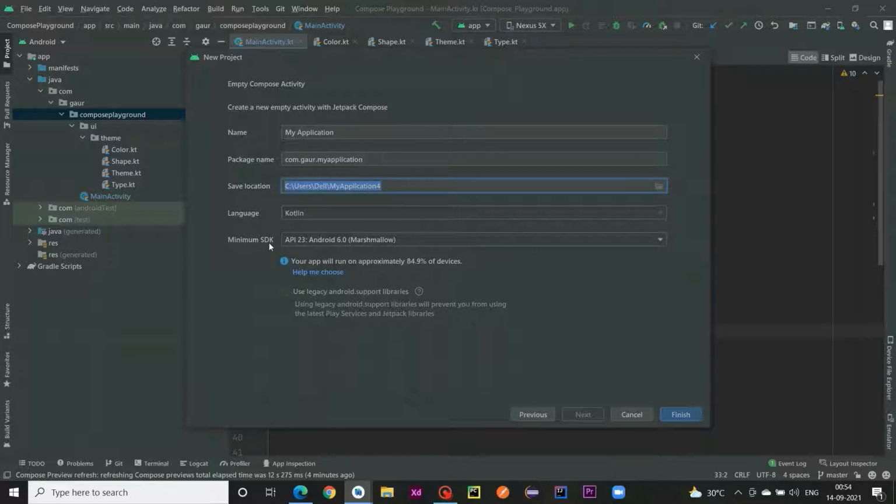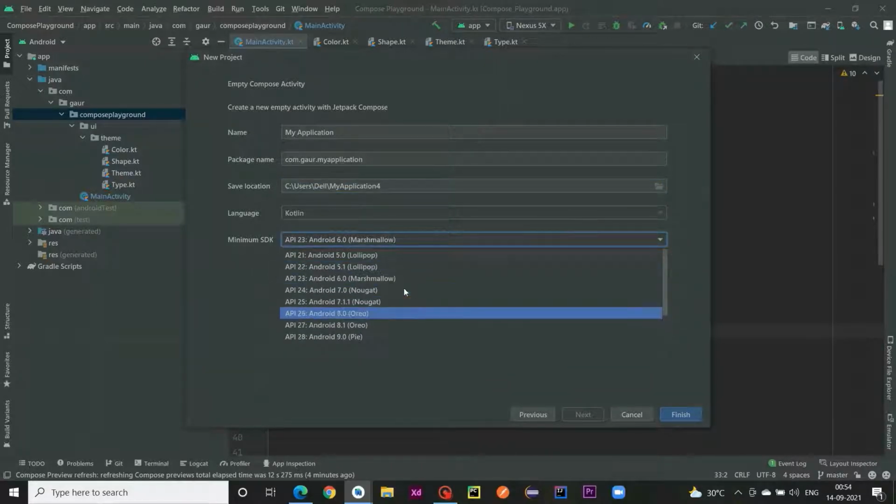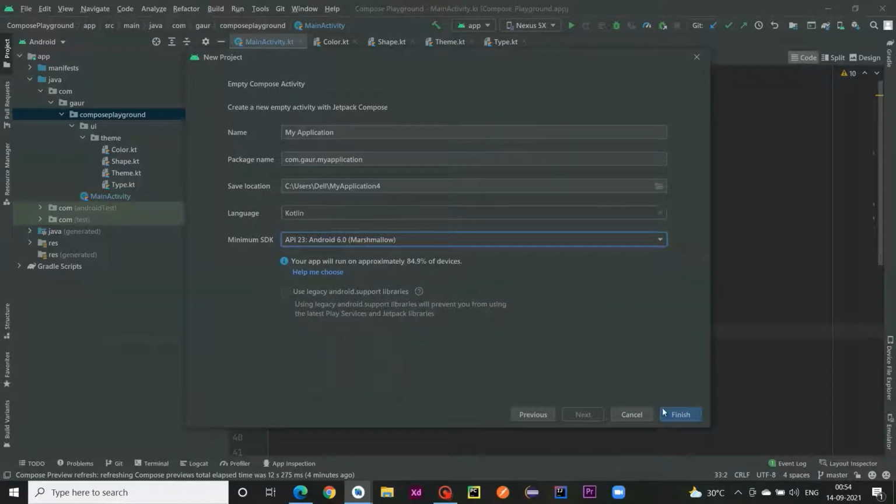So we have set our minimum SDK to 23. If you want to set 21 or below that, you can set it very easily. Just scroll up, scroll down in order to set that. Simply finish the project creation. Actually I already created that, so I am not going to create a new project.